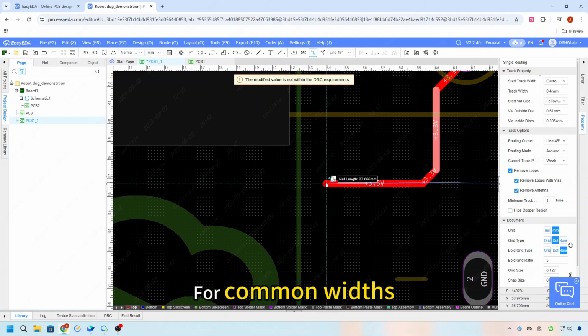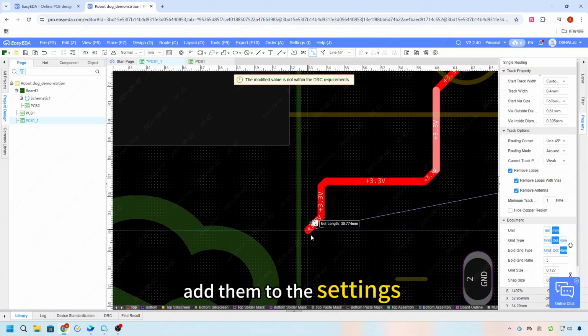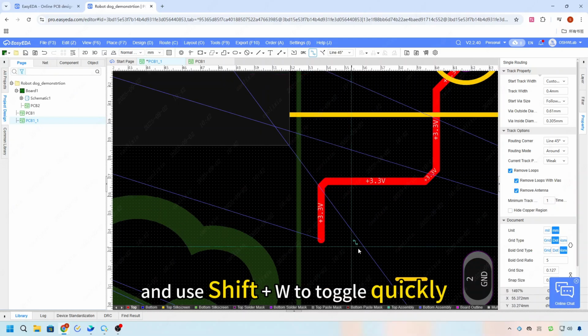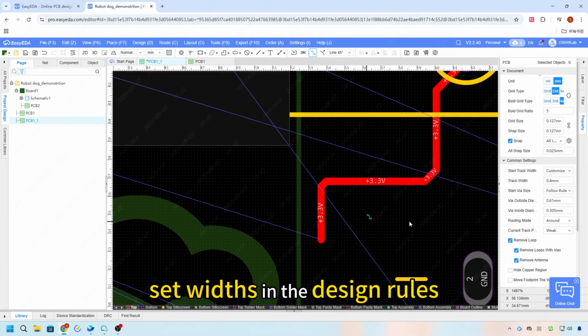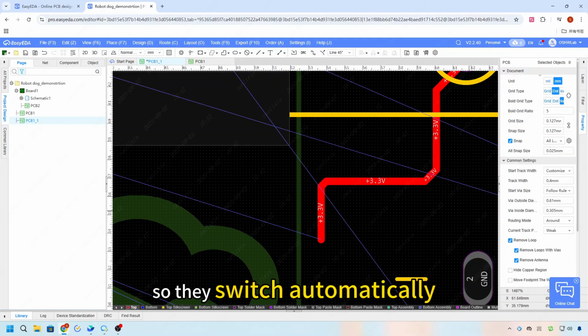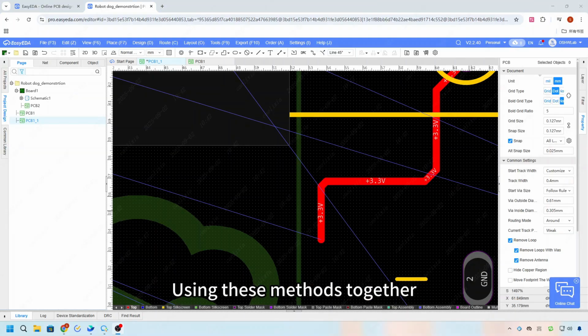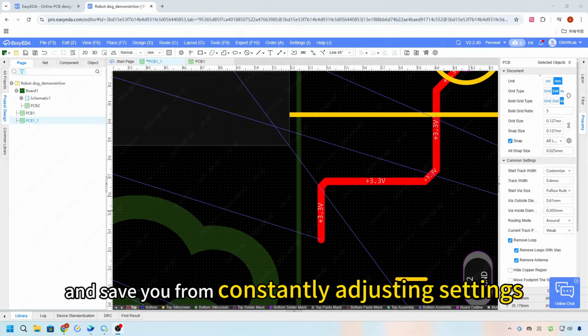So to summarize, for common widths, add them to the set and use Shift W to toggle quickly. For fixed nets, set the width in the design rule so they switch automatically. For temporary changes, either use Ctrl right-click or just type in a custom width. Using these methods together will really speed up your routing and save you from constantly adjusting settings.